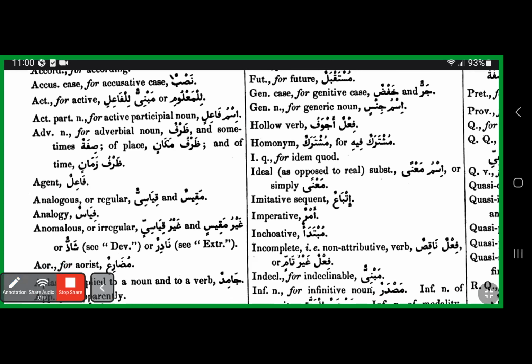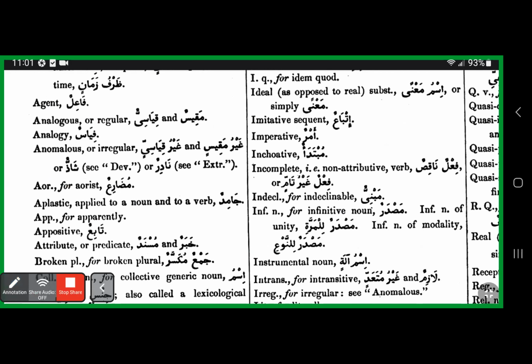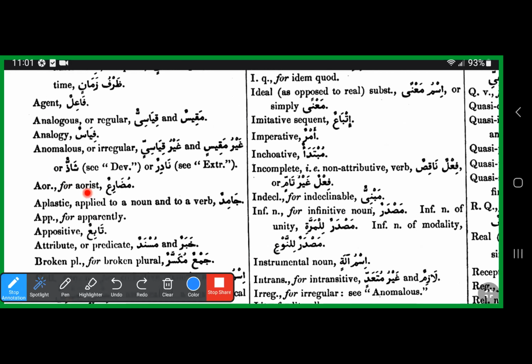Okay, let's go through. Let's see. Oh, this is a big one. This will throw a lot of students. AOR, aorist. It sounds like something from anatomy, like the aorta or something. No, aorist refers to the imperfect tense, المضارع, al-fi'l al-mudari'. That's the aorist tense in the 1800s.